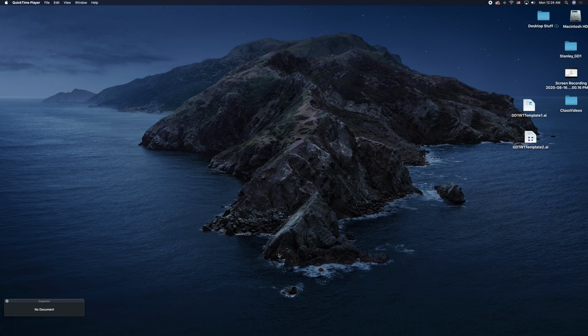Demo of the first assignment I'm going to give you guys. And it's something that's meant to introduce you to using Illustrator if you haven't used the software before. If you have used Illustrator before, you're going to find this first assignment to be really easy and probably get it done very, very quickly.